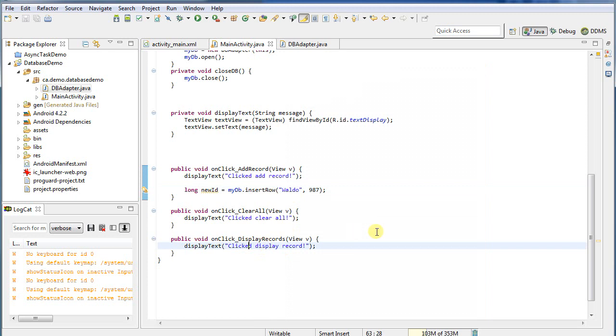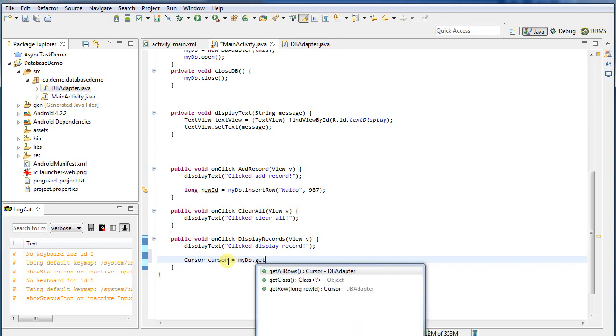So let's implement the display. When I go to display, I've got to ask the database for the set of information that I want, and then I have to display that to the screen. Now if you're familiar with the idea of an iterator, we're going to use something very similar. It's called a cursor. When you query the database, it generates a record set. The cursor allows you to step through that record set. So I'm going to create a cursor. Let's call it cursor equals myDatabase.getAllRows. We see here it returns a cursor.